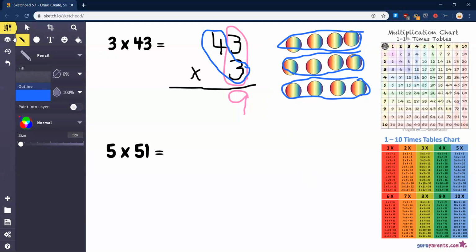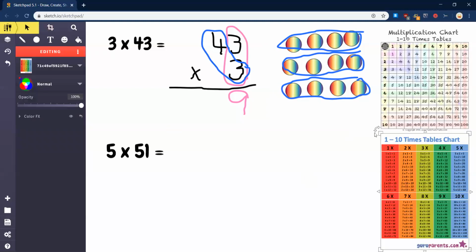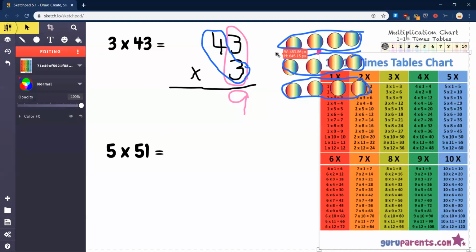You actually see it in that chart there. If you go to your 4 times tables here, you'll see the pattern. Let's make it nice and big. It actually goes 4, 8, 12. 3 lots of 4. Actually, we go and look at this one here. 3 times 4 equals 12.